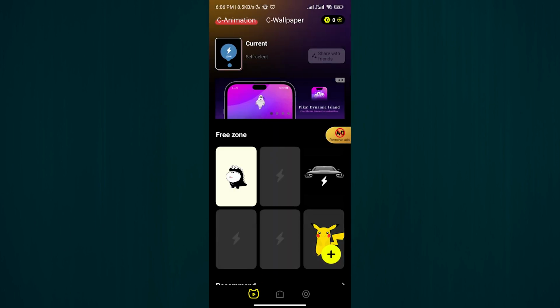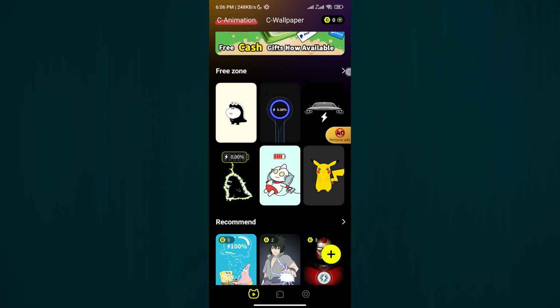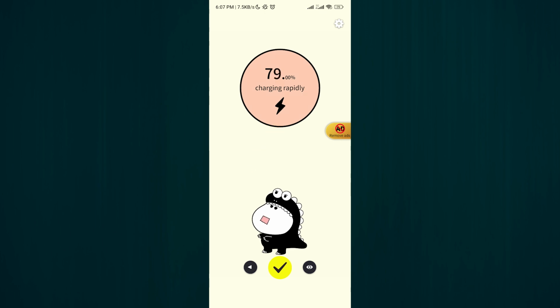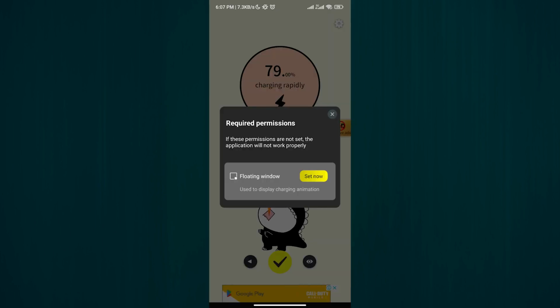Now what we want to do is look for charging animations on the free zone. The next thing you want to do is select the animation that you want to use. And here we will see the animation. To select this animation, let us just tap check and then let us click set now.